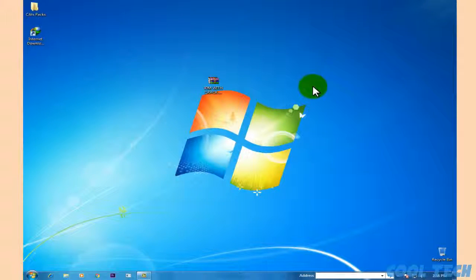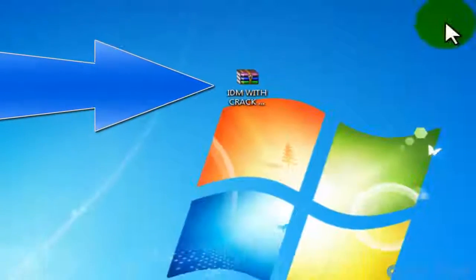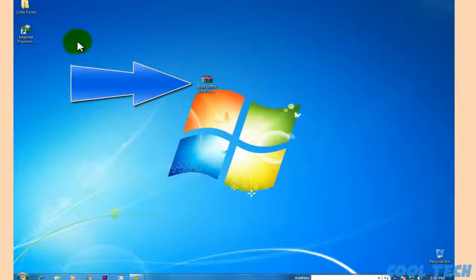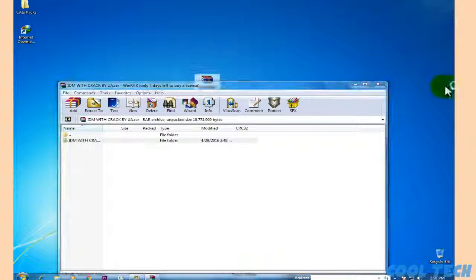In this tutorial I'm going to show you how you can easily register IDM. So download this file. I will leave the link in the description. After downloading, open this file and then extract it.